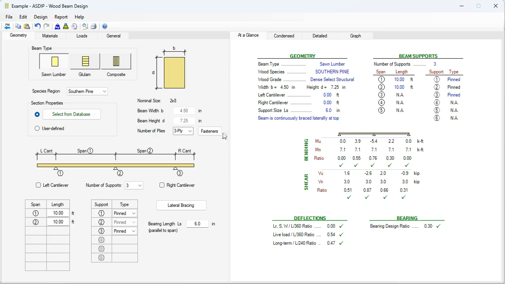As you can see, it's very easy to design multiple-ply beams in ASDIP Wood. We were able to design this beam in just a few minutes. That would be much longer if you try to design it by hand.